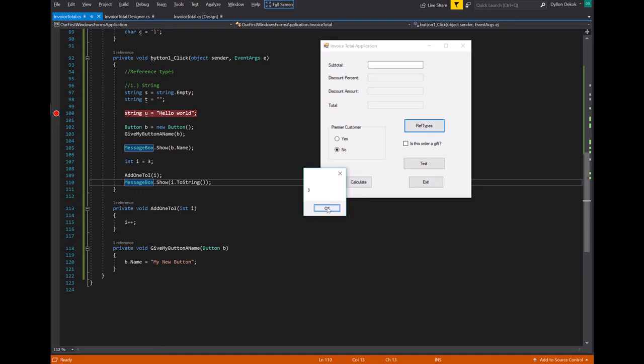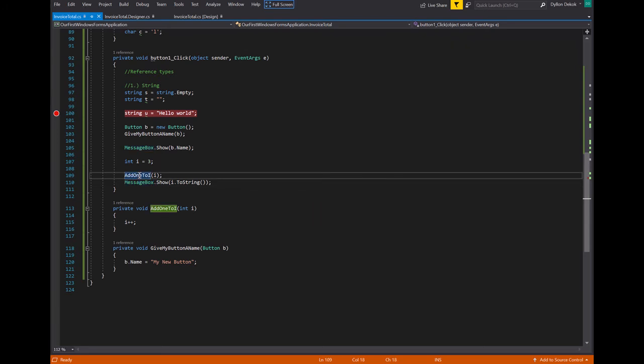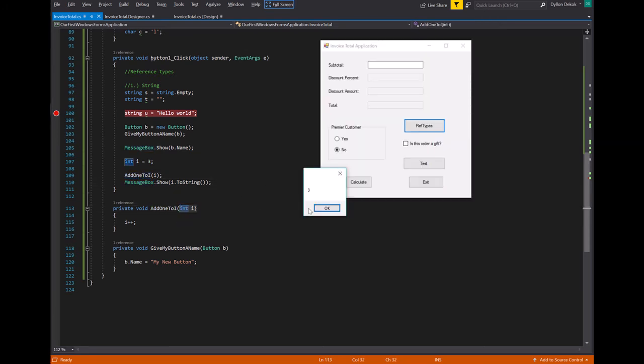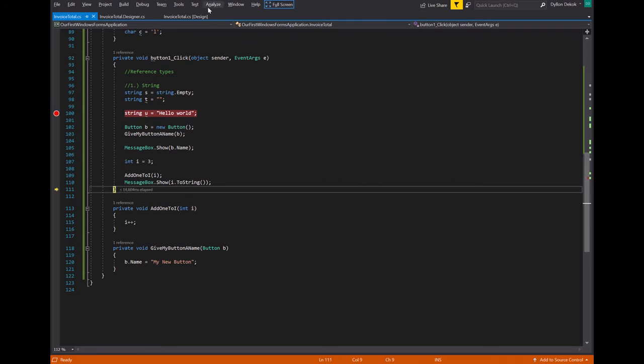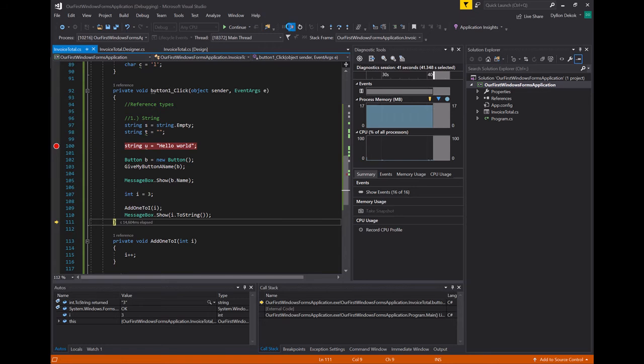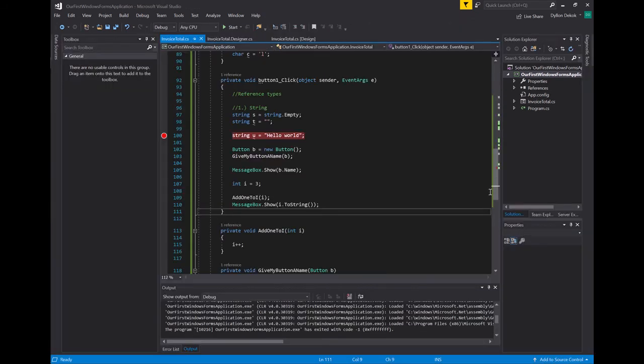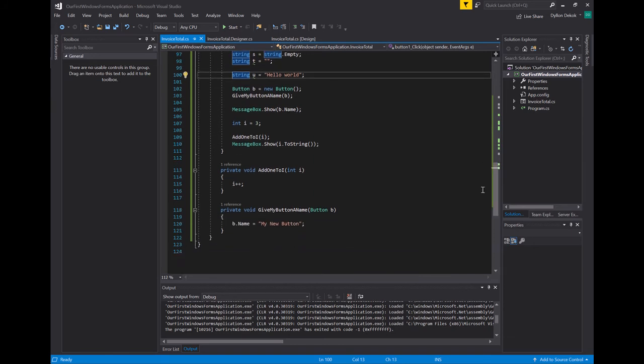So why isn't it 4? I have 3. I sent it to the method. It added one to it. So why isn't it 4? And that comes in the difference between a reference type and a value type. So let's look at the difference here. We have a button. We sent the button to the method, but the method never returned it.